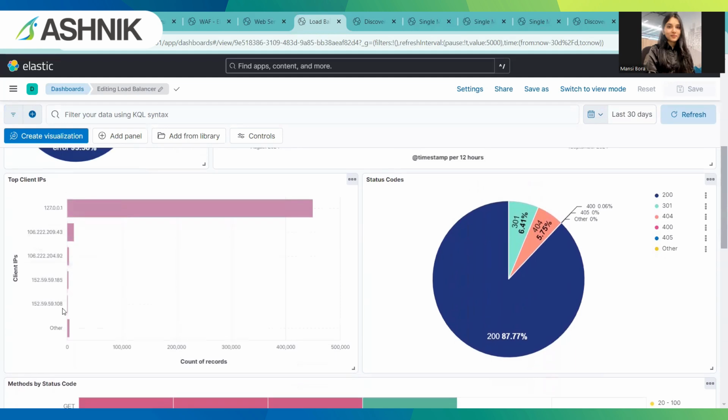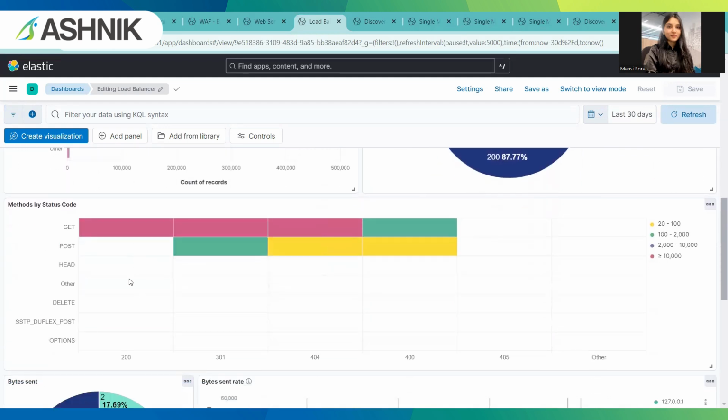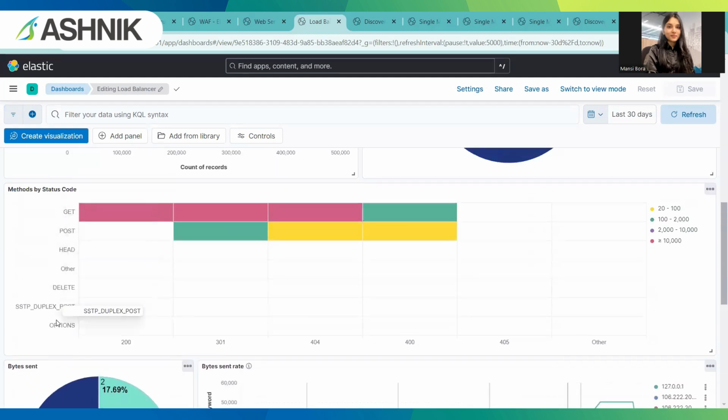Next, we have the top client IPs which are trying to interact with your web server. The status codes again. This is a heat map for your methods and your status codes. So for each of the methods, you can check which status codes are being hit. For your GET method, there are 4,13,486 requests in the last 30 days with a 200, that is, a successful response. For 301, there are 30,039 requests. So all these numbers can be easily fetched here, and you can just go to your logs and check for the activities.